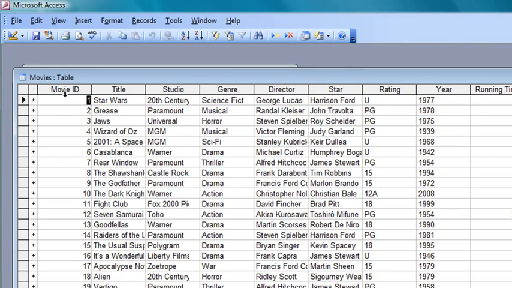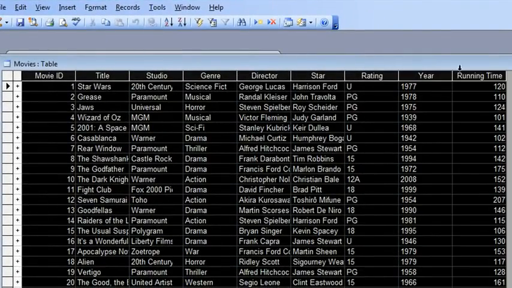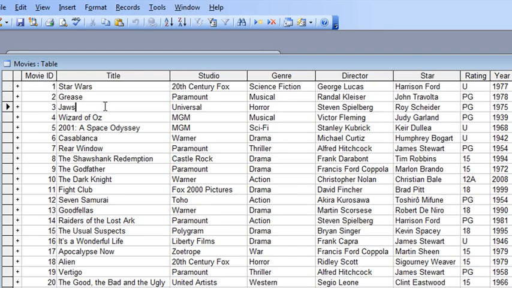And to do that, I'm just going to move the mouse pointer into the Movie ID label there, and you can see it becomes a downward pointing arrow. And then I'm going to click and drag across all the headings, and then just put my mouse pointer between any two headings on the dividing line and double click, and that will automatically resize all the columns. Then I can click away.